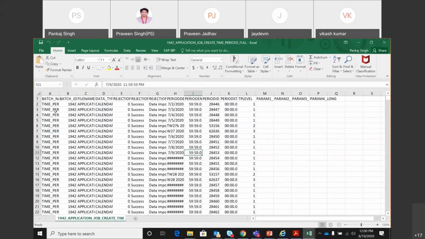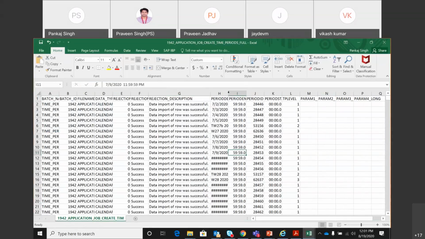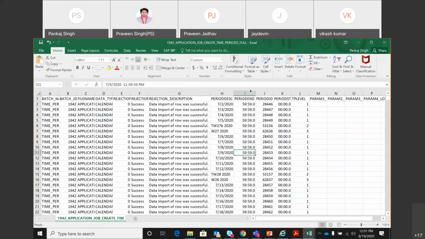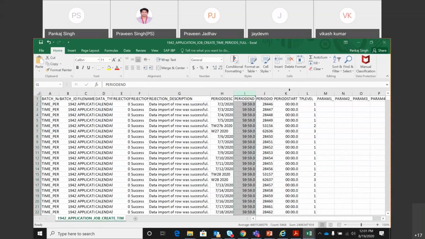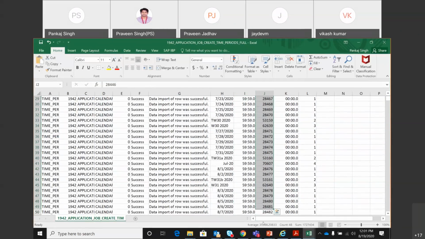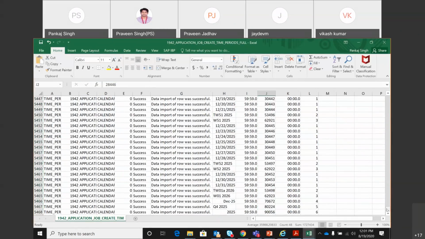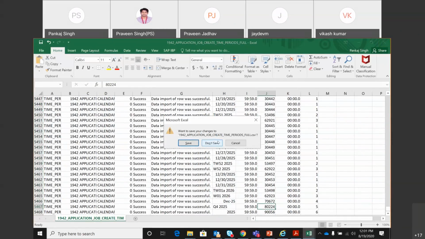So it's just a data import. Period description, period ID. See, you can see the period IDs. So this is what got generated right now. Okay, all those details are here. If you go to the year level, quarters are there. Okay, so quickly move ahead now.